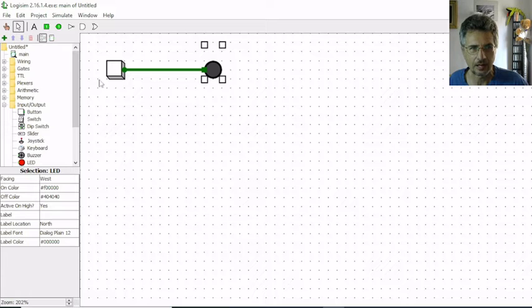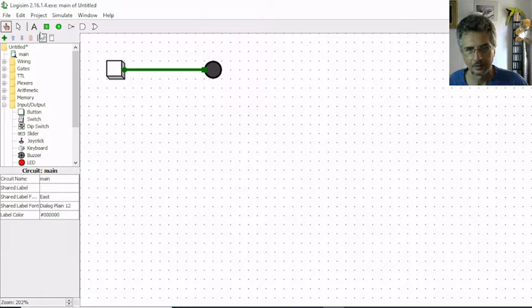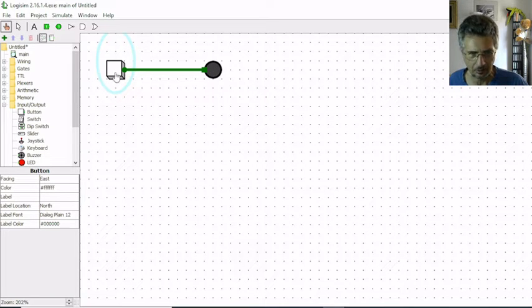So I switch to simulation mode, the little hand, and we'll see. When I push on the button, the LED lights up, and when the button is not pushed on, the LED lights off. So it is very, very easy to understand.